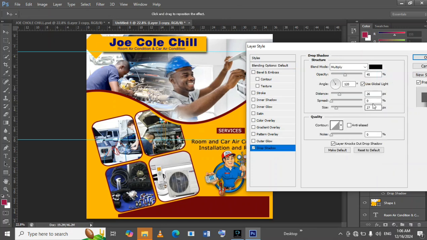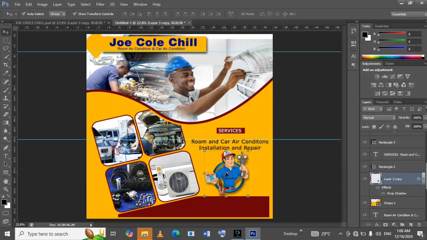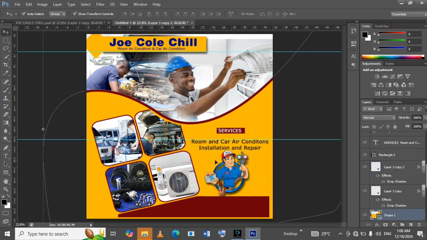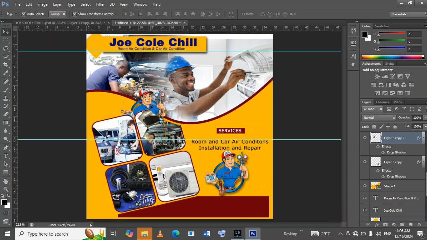You select the shadow, I make the opacity 45, the angle is 120, distance 26, and the size is 27. Then you click OK. Then you get it like this. So this is the same picture. I duplicated it, making Control J. Then I moved it upwards. So this one. Then I moved it to the top.